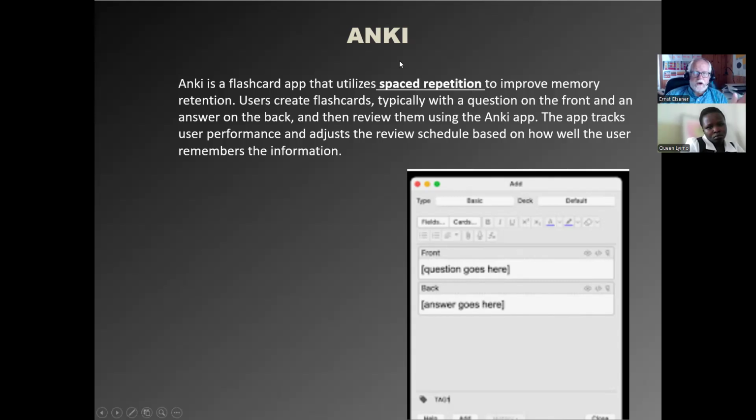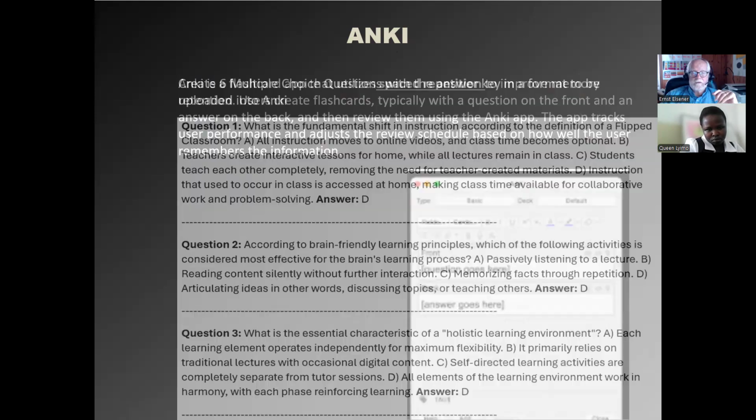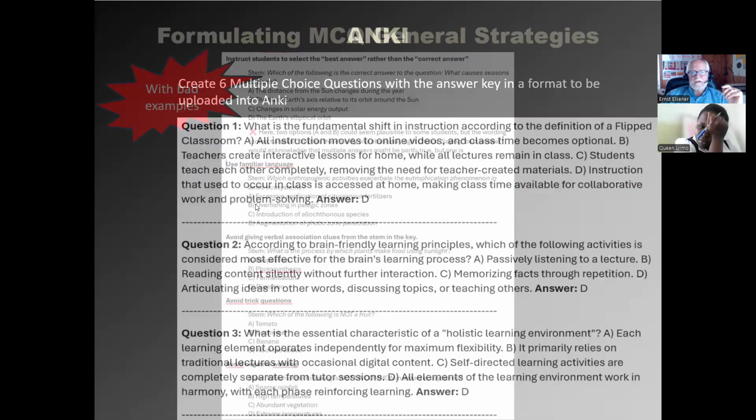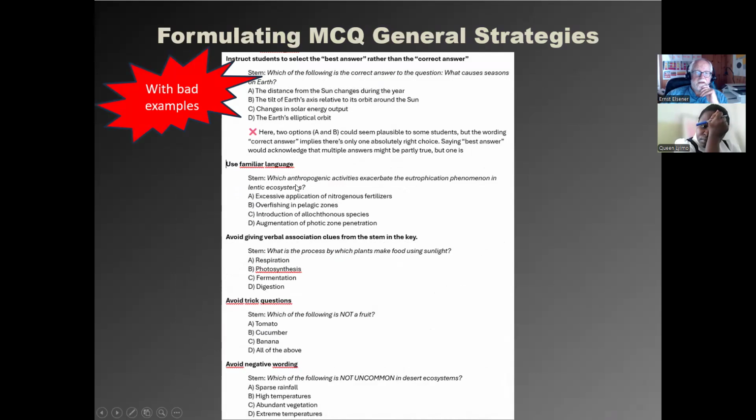So if you have time sometime, you may also go to Anki, which is for the formative testing an excellent tool. So knowing that, I wanted to find out whether I could also use my Notebook LM to create multiple choice questions with the answer key in a format to be uploaded into Anki. I have here some questions.